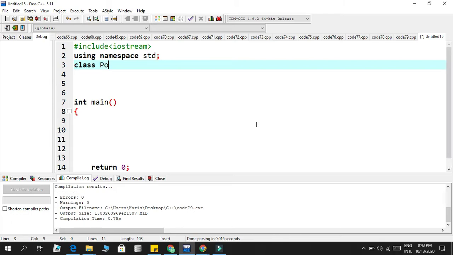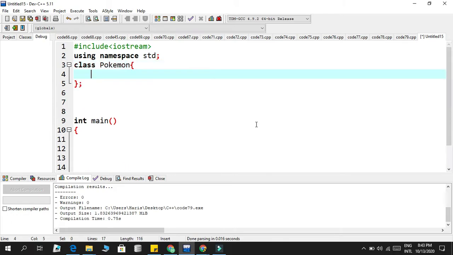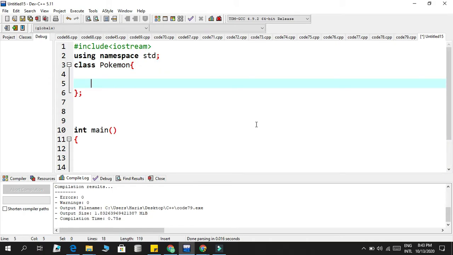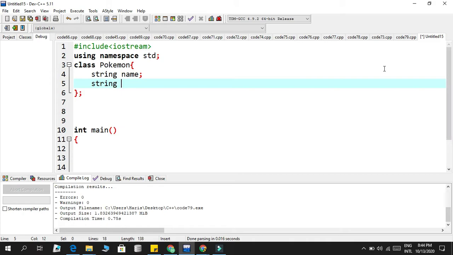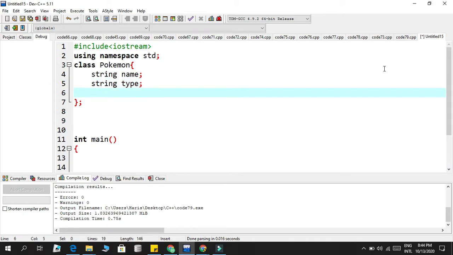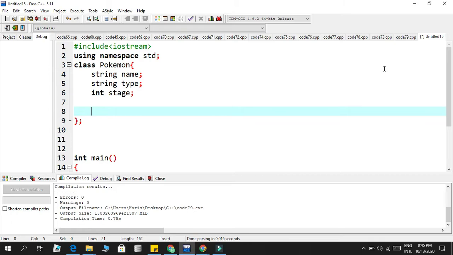To get started, today we're going to introduce a class called Pokemon, just for the sake of this practice. We're going to have some data members inside this class. For a Pokemon, we have a name, then we have the type, whether it's a fire type, a grass type, or a water type, and then the other one is the stage, whether it's level 1, level 2, or level 3 at the maximum.